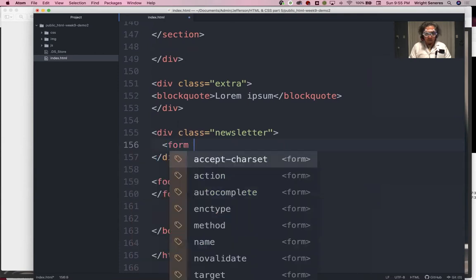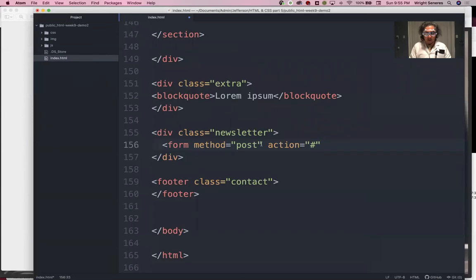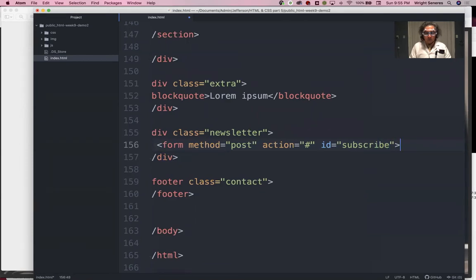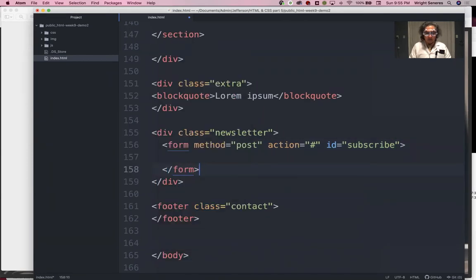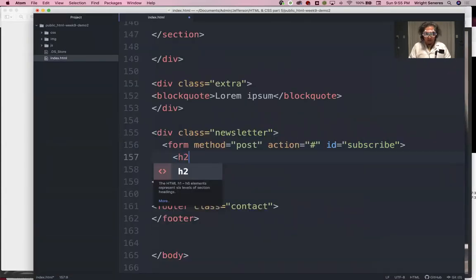Of course, we start with form, and then our method in this case will be post. Our action, we don't have an action at the moment, so we can just leave a # there. ID, let's call this subscribe. Have to have an ID. Don't forget the closing tag. And now we can start to put our inputs. But before we put our inputs, remember we have some text here. Now in our form, we could put any text we want. In this case, I'll use an H2, newsletter sign up.